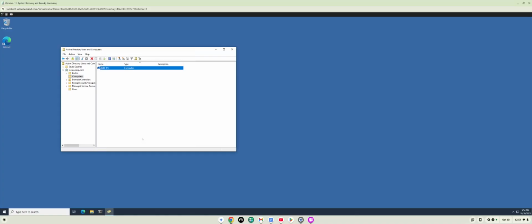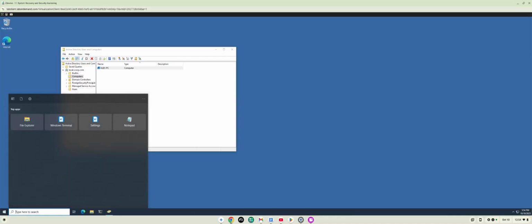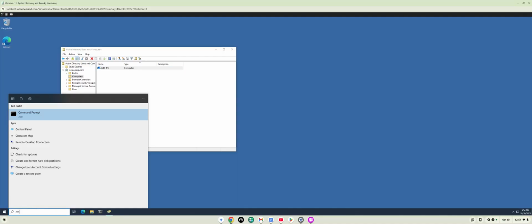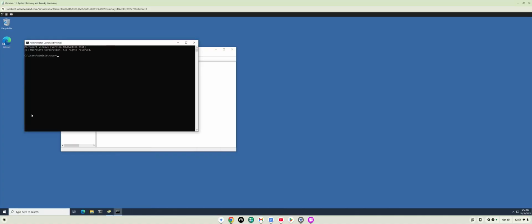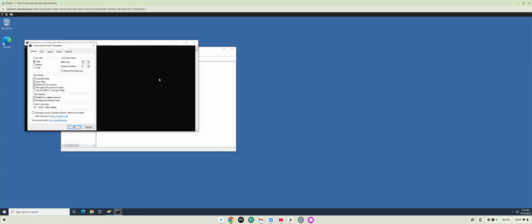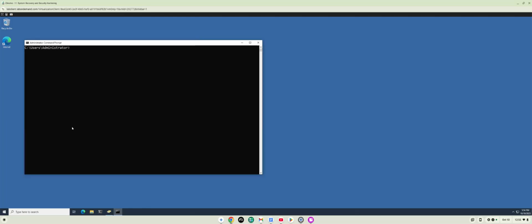Okay, now let's get into strengthening our active domain. The first thing I'm going to do is open up my command prompt here, type in CMD inside the search bar or the start menu, and click command prompt. Let me adjust the font here so everyone can see what I'm doing. All right, let's bring this up to 24. That should be large enough.